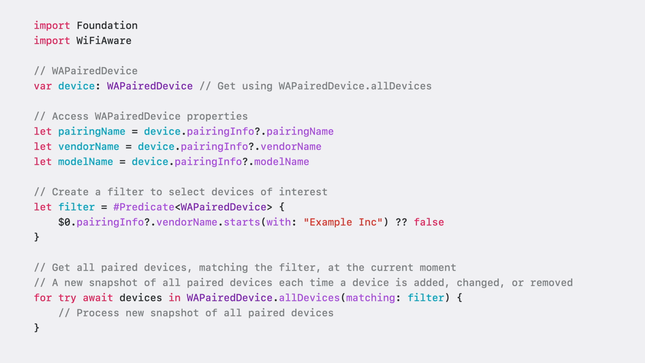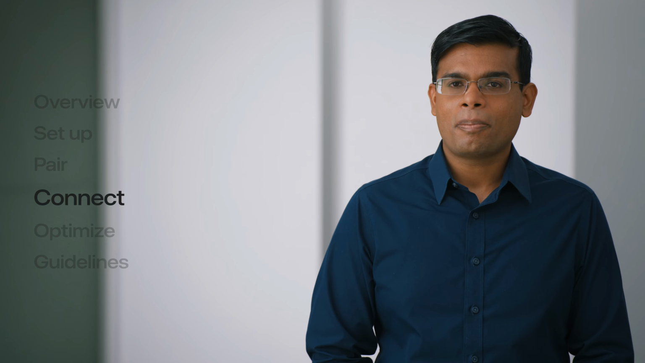The list of paired devices for your app can change at any time, for instance, if a device is removed from the settings. Your app can listen to these changes and update the UI and other state accordingly. The framework provides an easy way to do this by vending an async sequence through WAPairedDevice.allDevices. Note that APIs discussed here vend all paired devices available to your app, regardless of whether they are currently reachable or not.